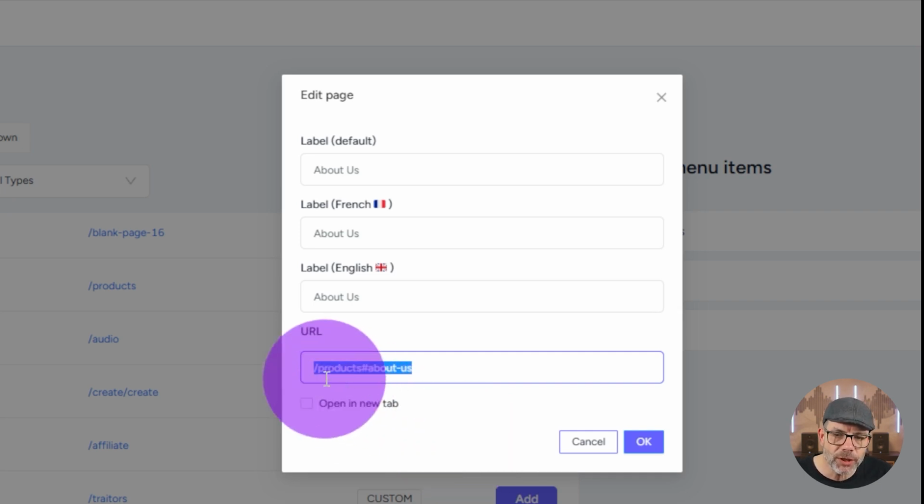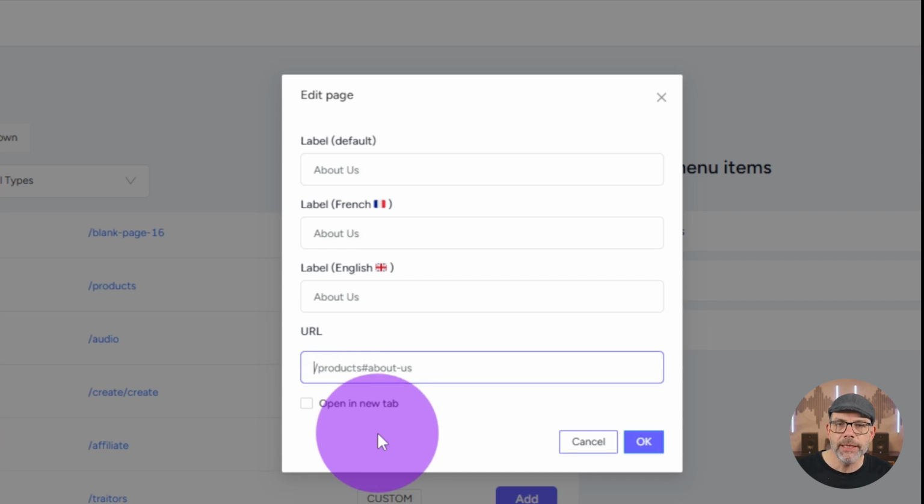Now, because this starts with a /, the site assumes the site name goes before that, and it will then add on /products, #about us. /products is the page, #about us is the section. Now, the full address would look like this that I'm typing in here.